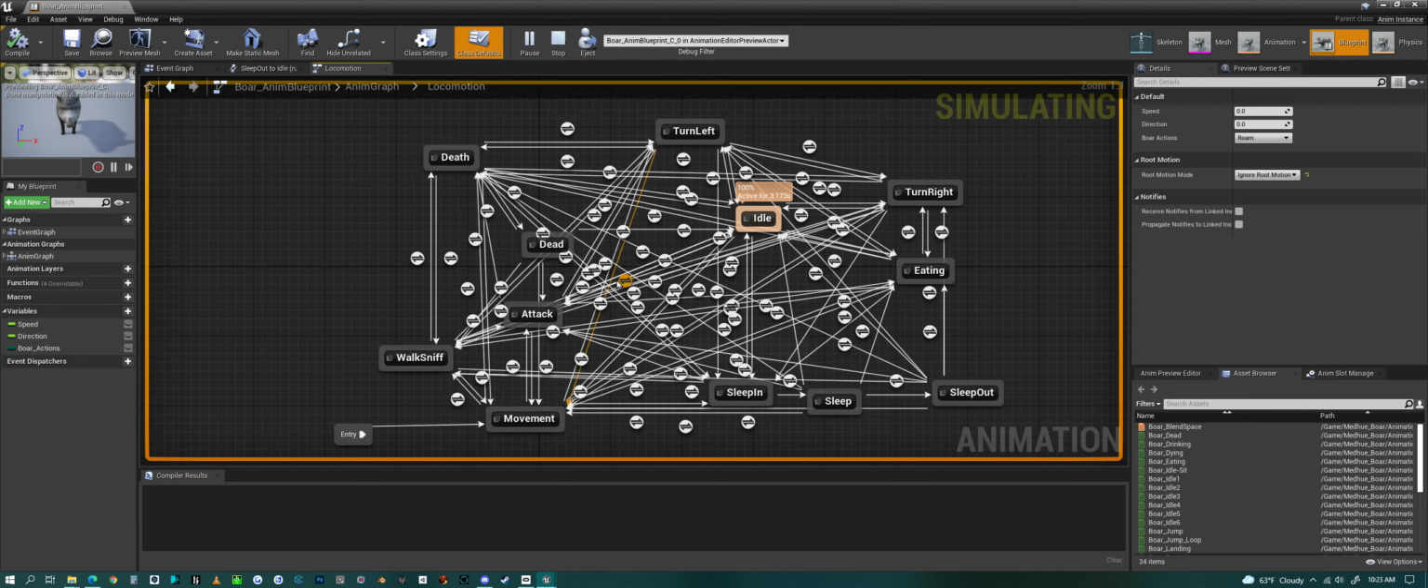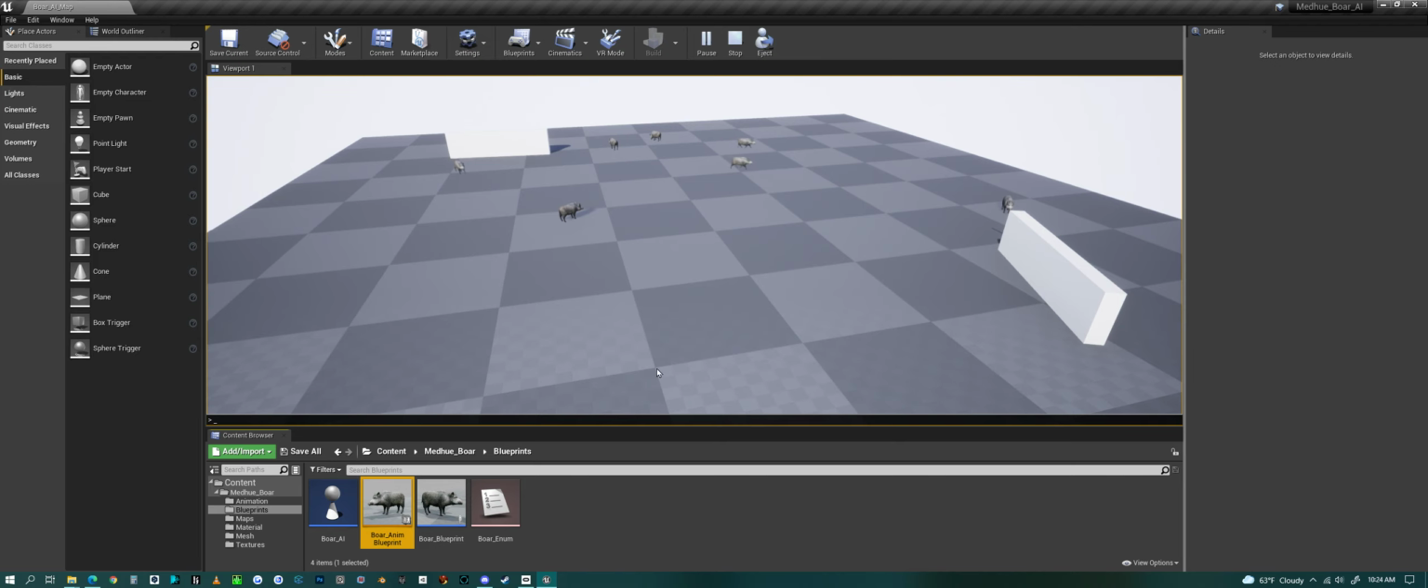So here is the animation blueprint, where we have all the different animations and their transitions. So if you're going to write your own code for the boar, then you'll likely want to use this anim blueprint to control that part of it. And it has all the proper transitions to all the different animations. So that's a look at the anim blueprint.